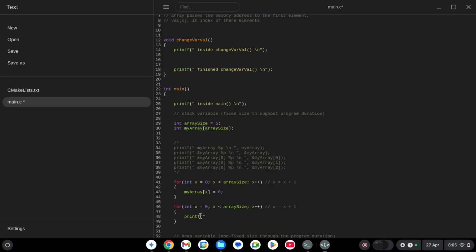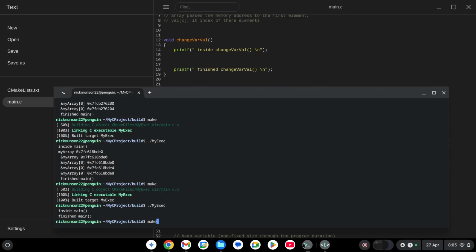Printf. This is such a pain in the butt to type out. You gotta do i equals, the integer placeholder here, new line, close it. Then we need x, and then my array at x. Oh my goodness, so much work.